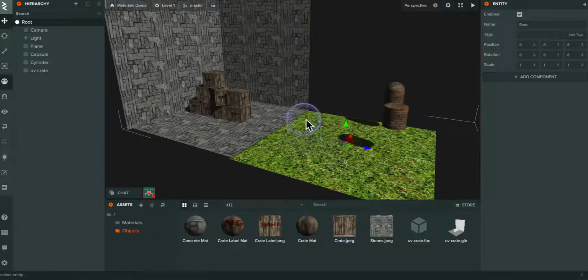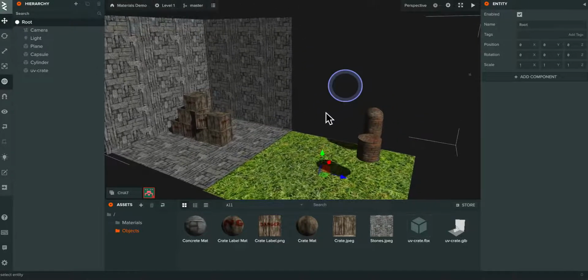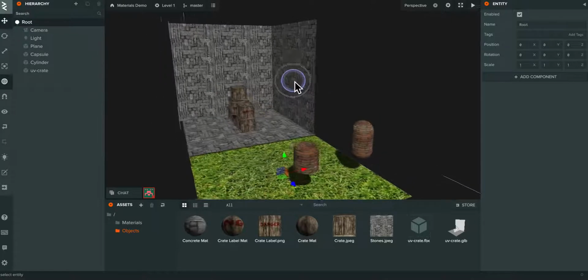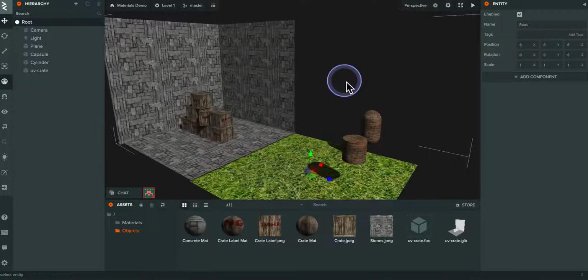Welcome back, everyone. In this video today, I'm going to show you how to create an environment for your visualization or your game using something called Skyboxes. So let's get started.